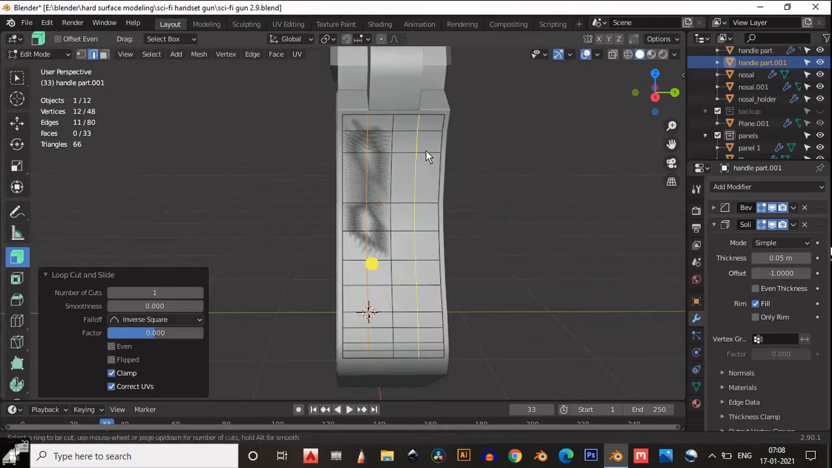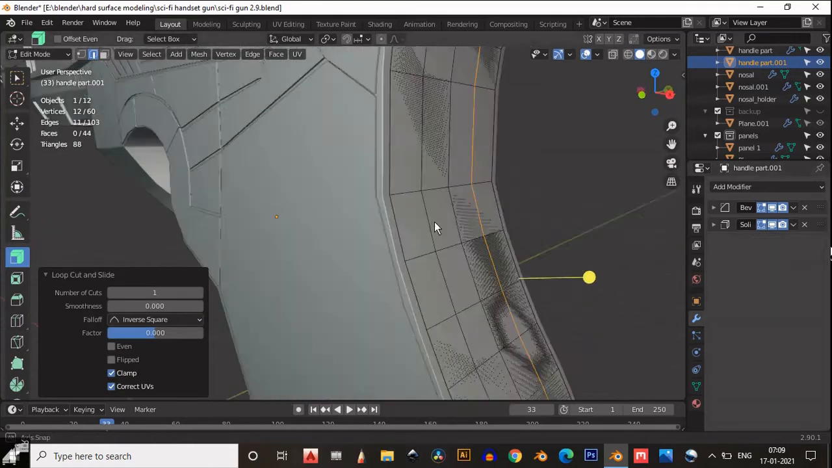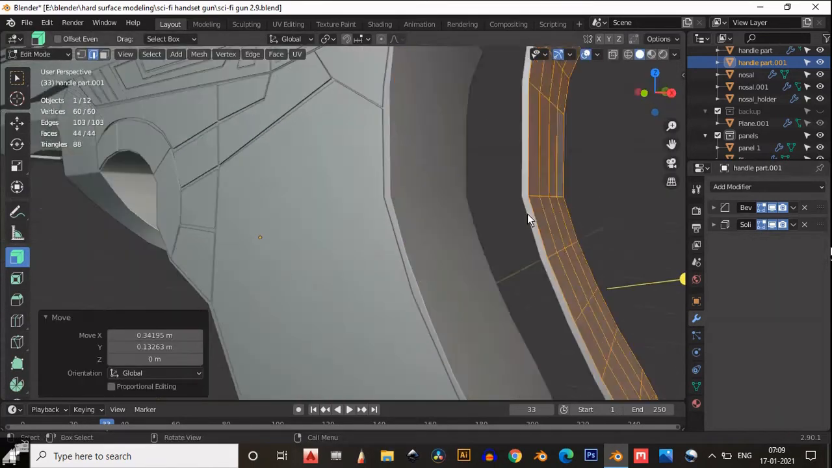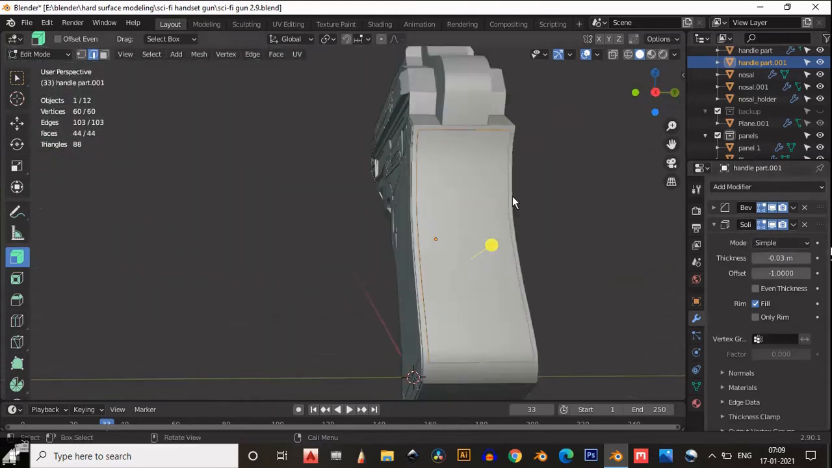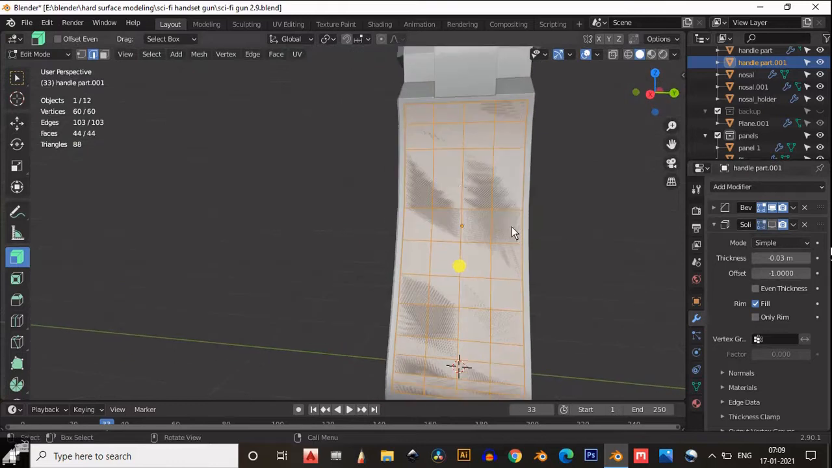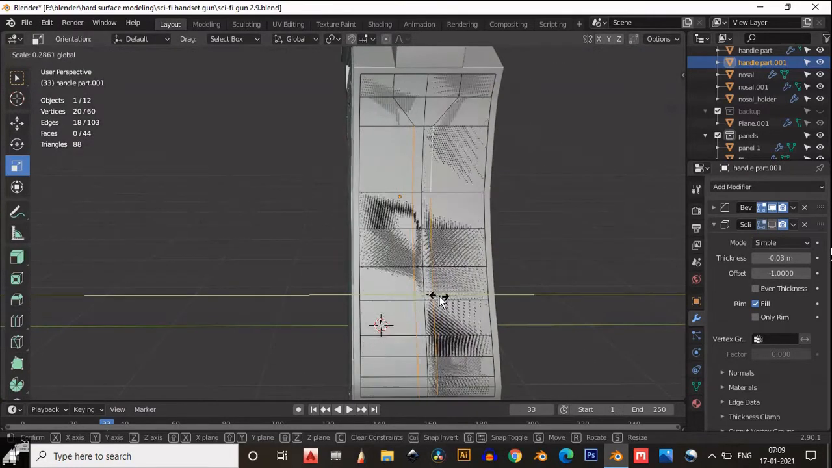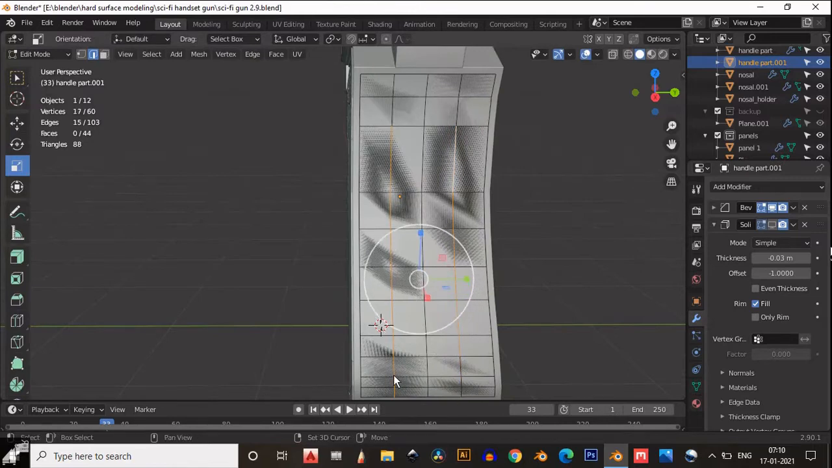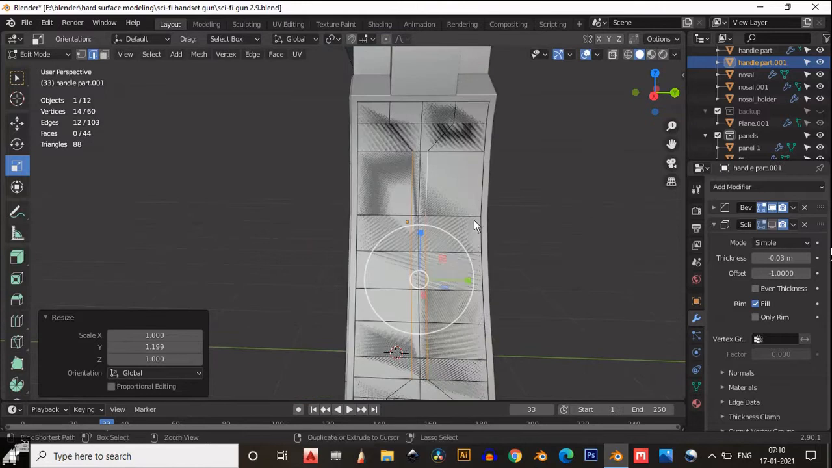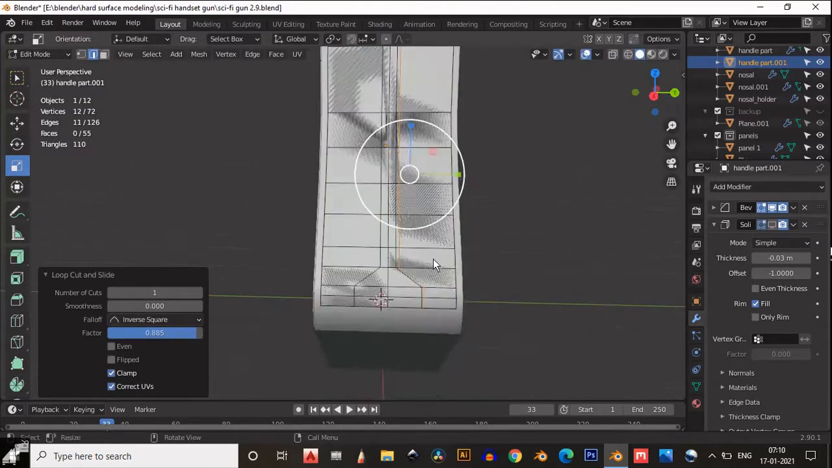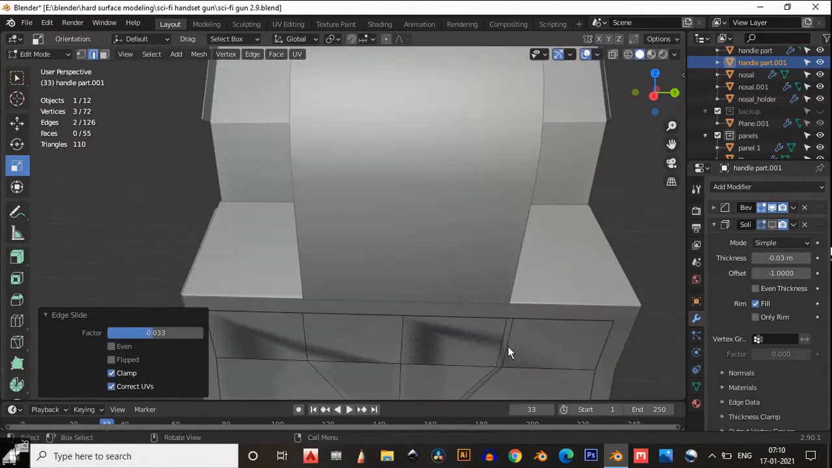So add loop cuts and create a simple design on this face. Just check your solidify modifier thickness. Okay. Then scale these loop cuts along the Y-axis like this. You just want to create a design. Then add one more loop cut.